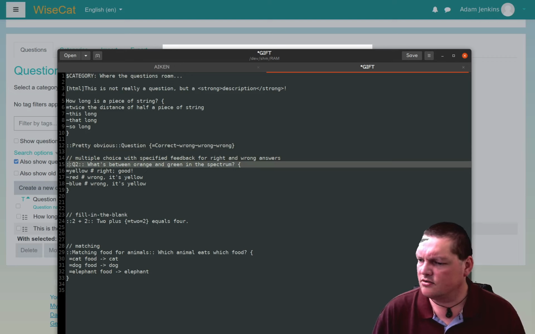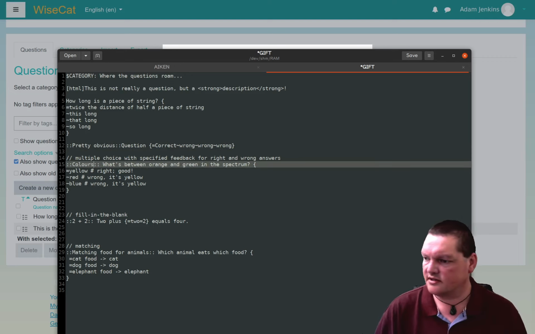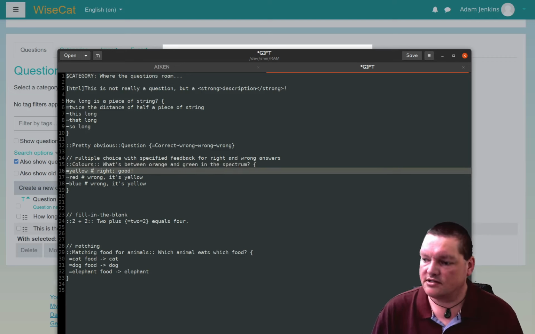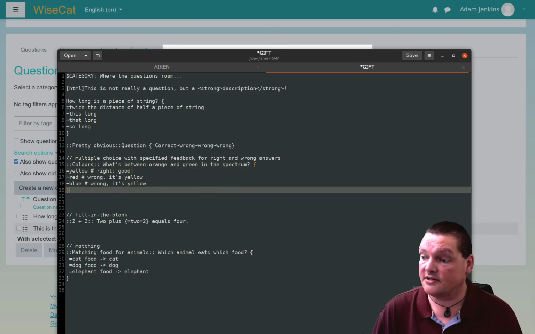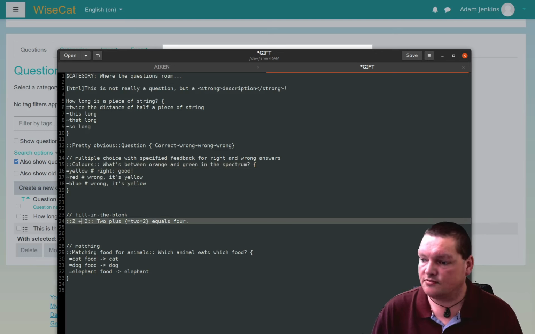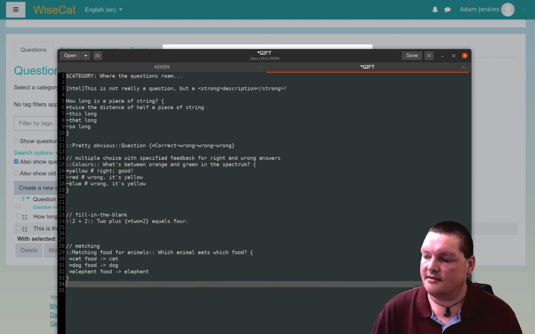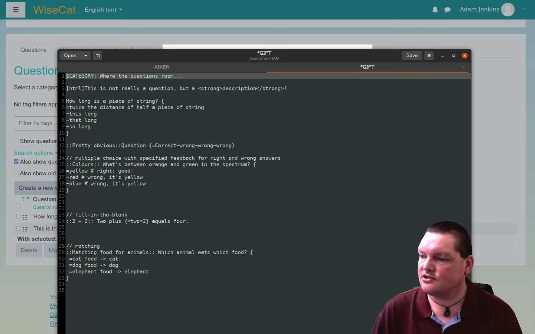This third one, colors. Okay, what's between orange and green in the spectrum? Yellow is the correct answer. This one has feedback as well. So the colors question has feedback as well. And the 2 plus 2 is there. That's a fill in the blank question. And the matching question that we have finally. So let's import these into Moodle and see how we go.